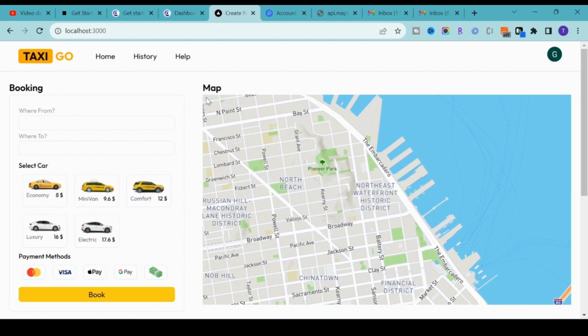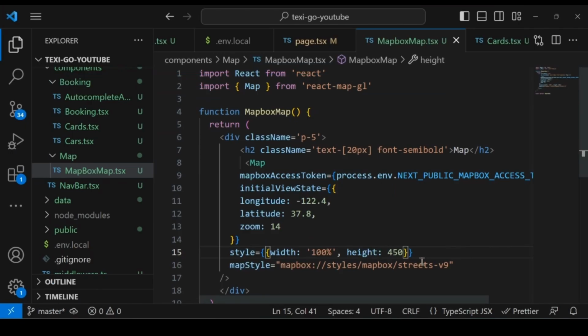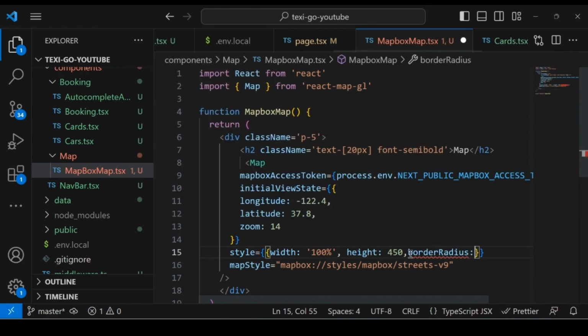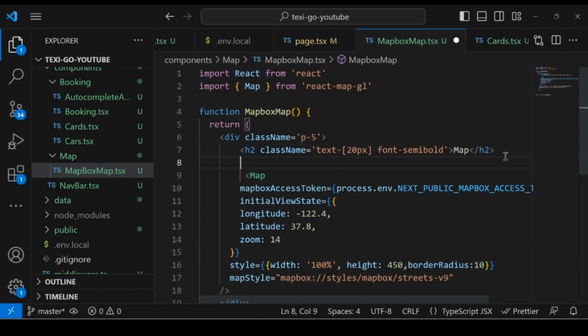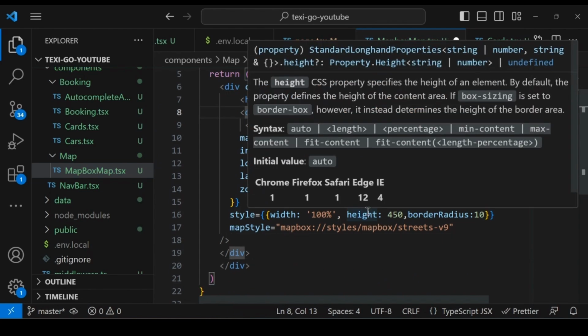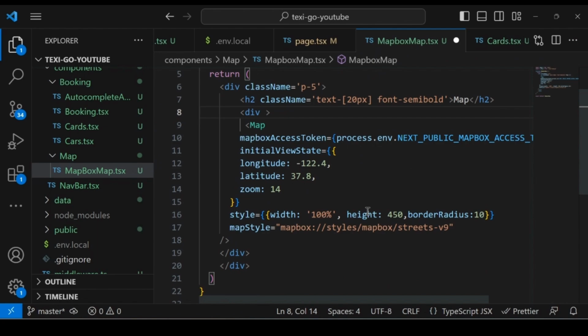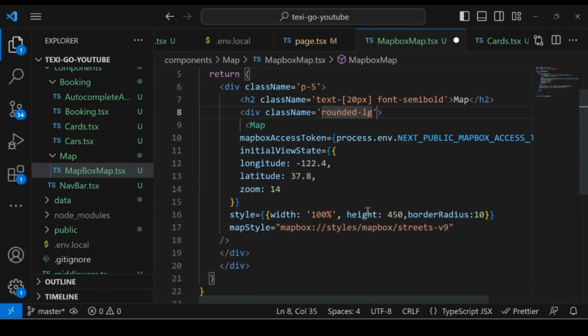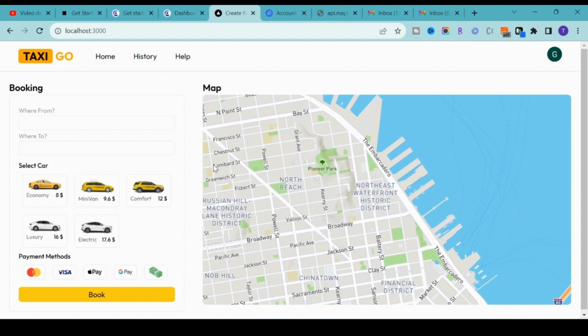Also I want the corner to be rounded, right? So that also you can add. So here you can say border radius of 10. Okay, and what you have to do is wrap this div. Okay, so just wrap this div like this, and for this div you have to just mention the class name rounded-lg and overflow-hidden. Okay? And that's how you can add the rounded corner like this.